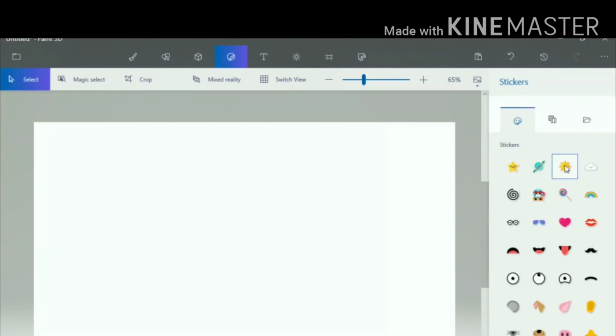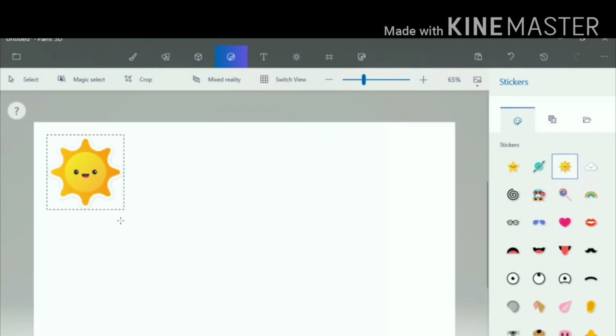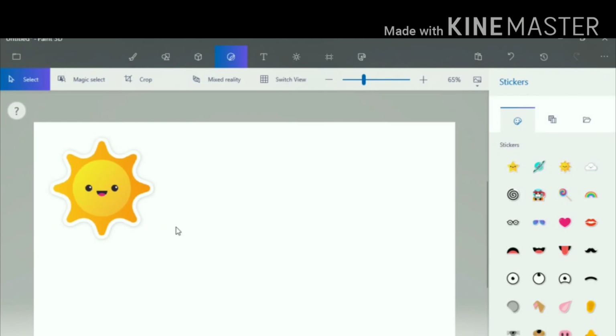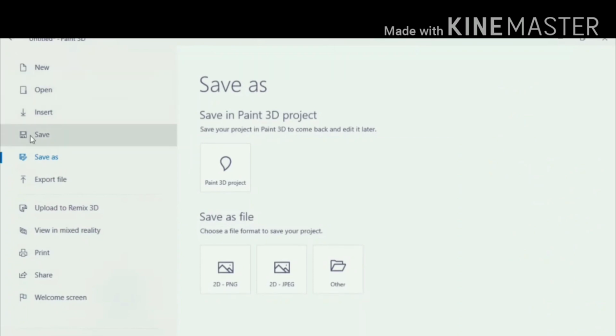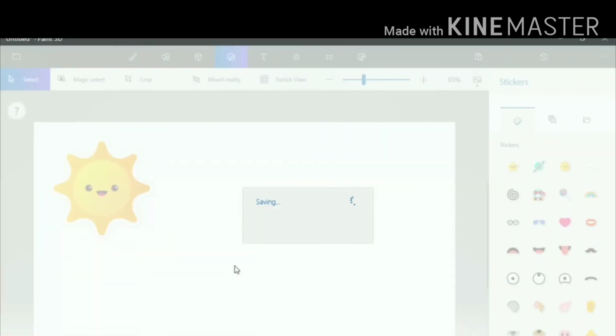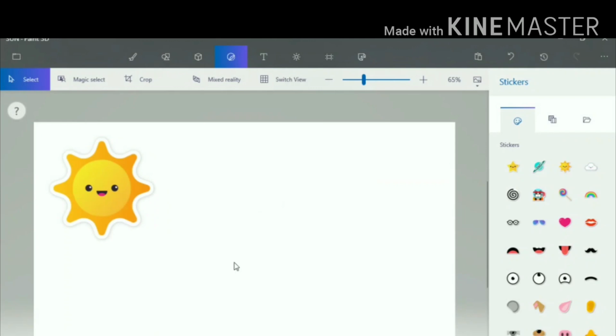First of all, insert the sticker sun into the canvas. Select the sticker sun. Now click and drag your mouse on the canvas to add a sticker. After that, save your file, go to the menu. Here it is. Click on the save option. Now select Paint 3D project. Write your file name here. After writing your file name, click on Save in Paint 3D. This is how we save our file.